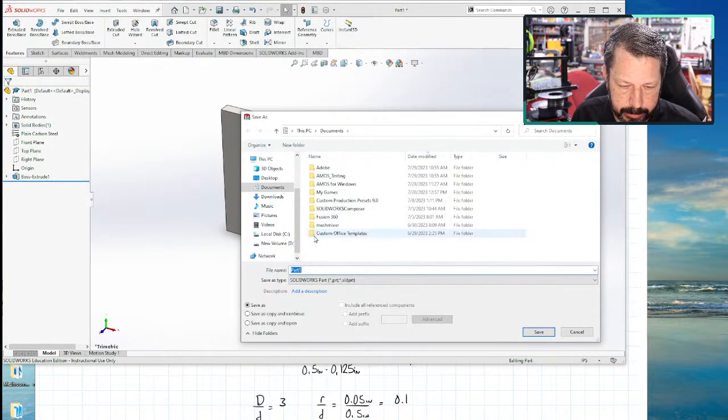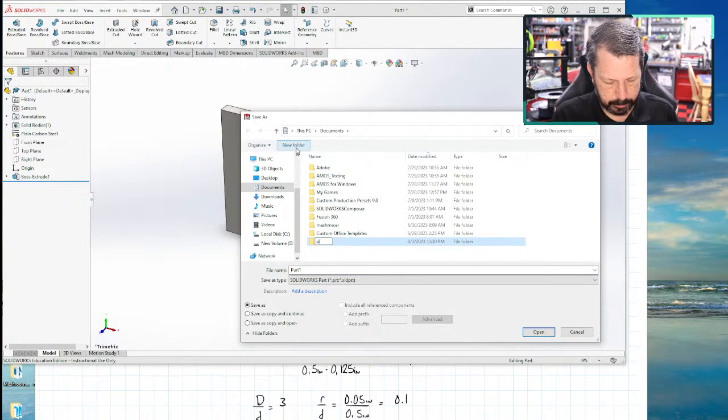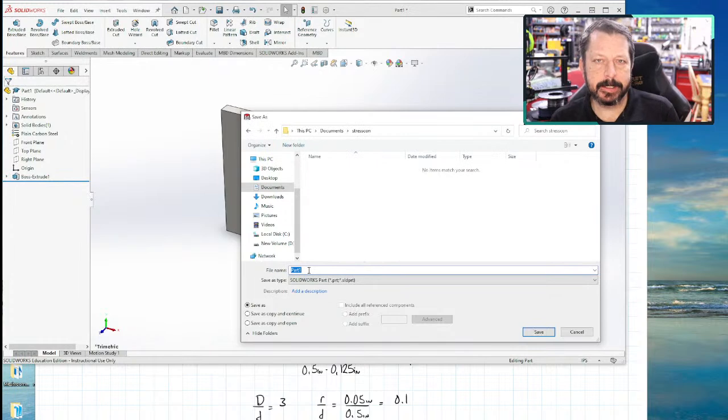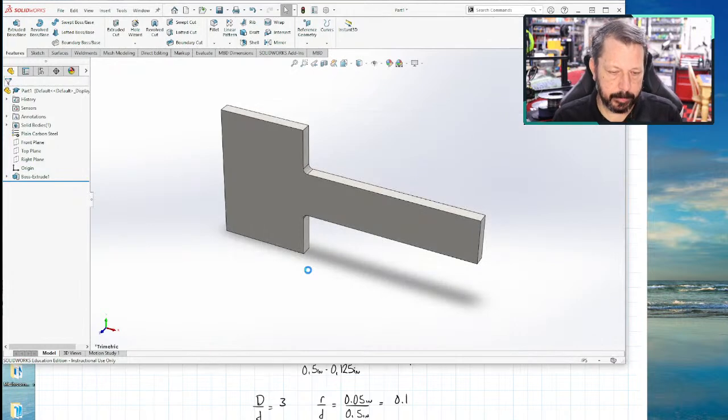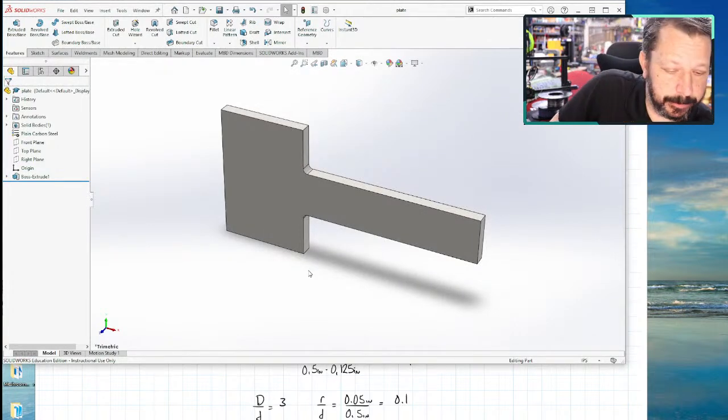Let's just put it in its own little folder. Actually, it'll be in documents, that's fine. I want to put it in its own folder because when I run the simulation, that's going to generate several other files that I don't want scattered around all over the desktop. So that's why I wanted it in its own folder.